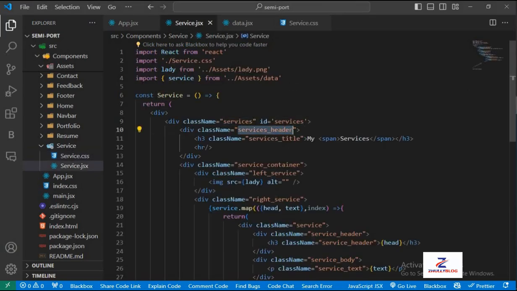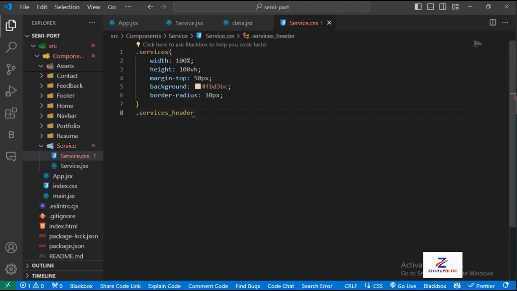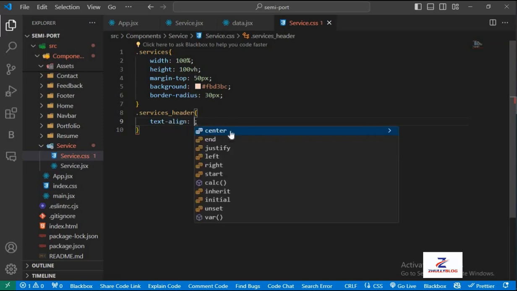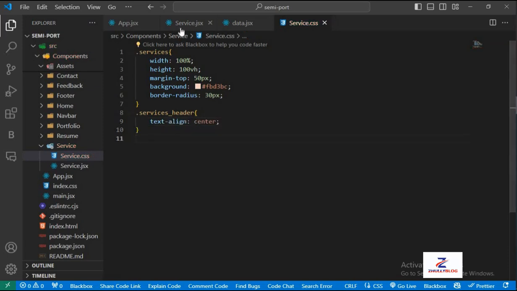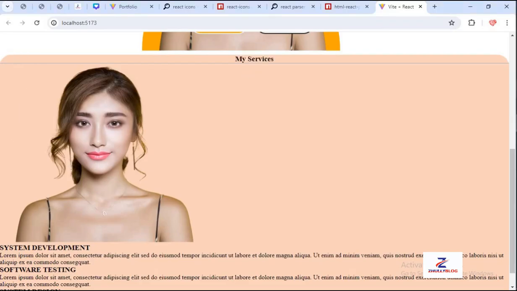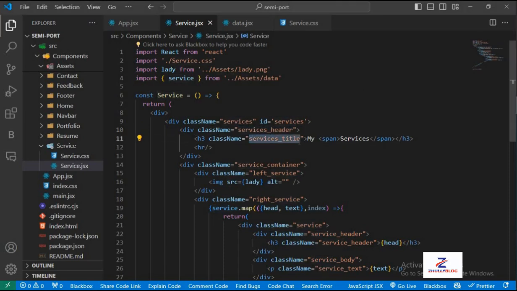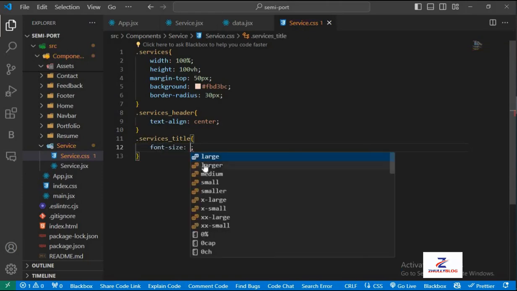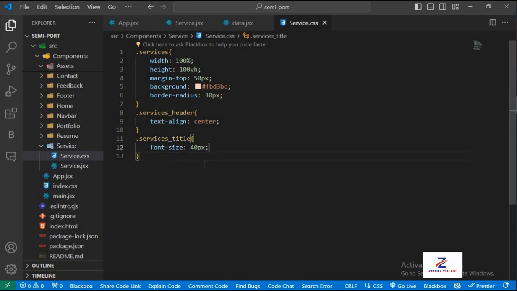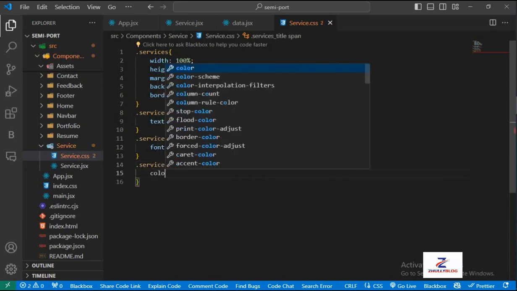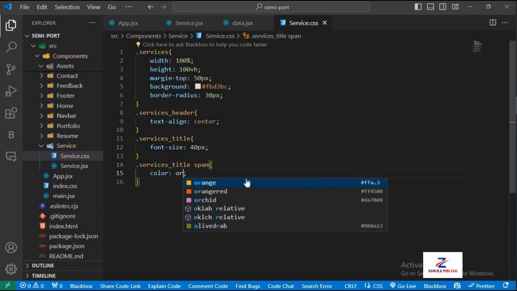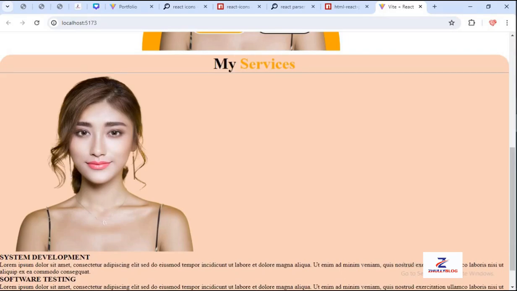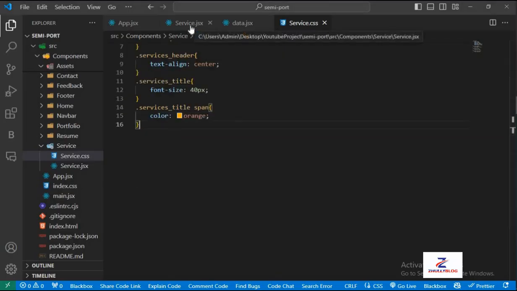Now to the service header, let's style it. So we want to set the text to the center, and we're going to have the service itself, the title itself, the h3 tag. So we'll set the font size to 40 pixels, and the span, we're going to set the color to orange. Okay, it's looking all good.